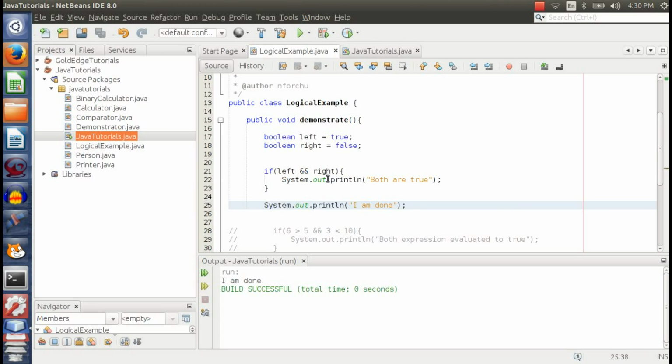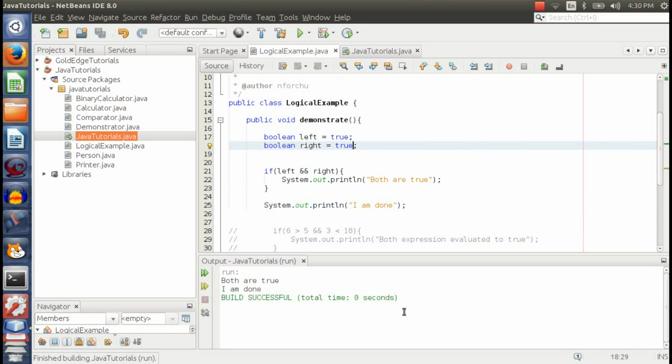Now to change that, let's say I made this one true and I run it again. What happens? Whoa, you see now both are true. Because both sides evaluate to true, the logical AND evaluates to true, and we get into this block of code and it gets executed without any problems.